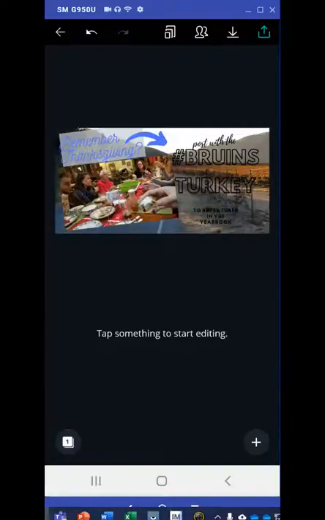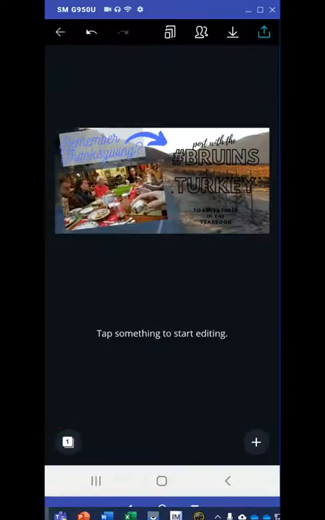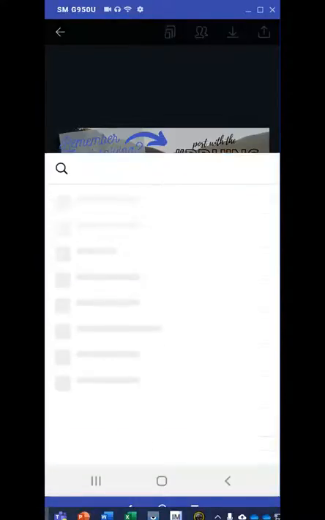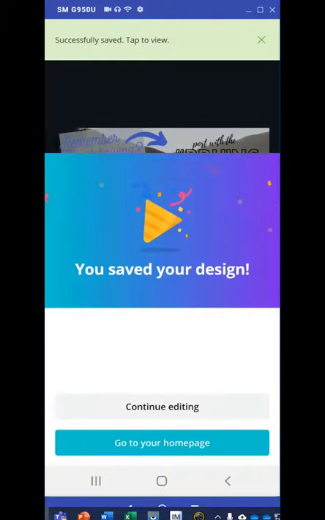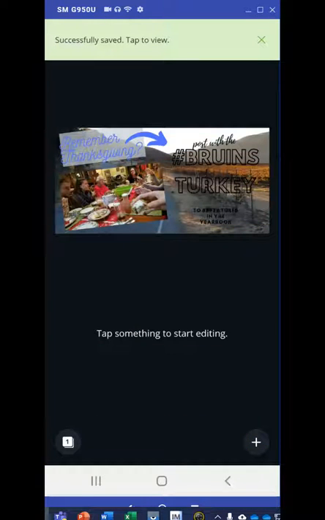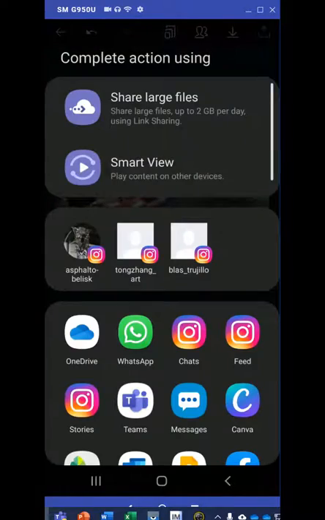And I could continue to mess with this. I could add shapes behind Bruins Turkey, but whenever I'm happy with it, I'll tap on the save icon to download it. Obviously, I need to work on this a little bit more and add some objects behind it, but that's basically all you need to do there.